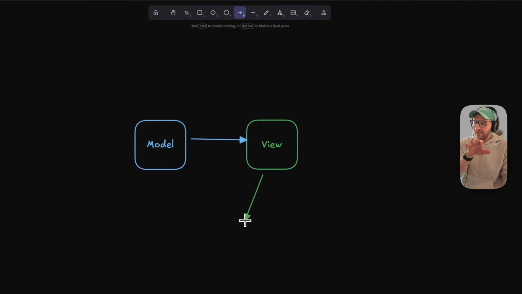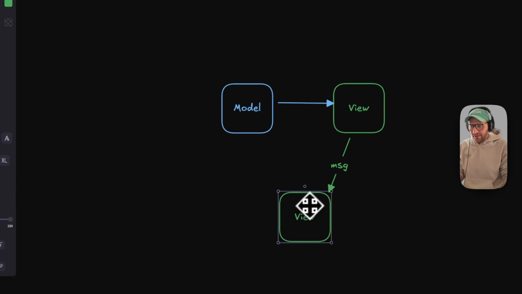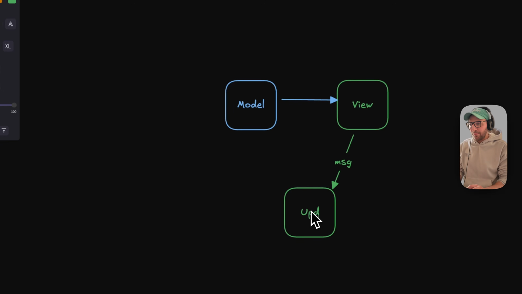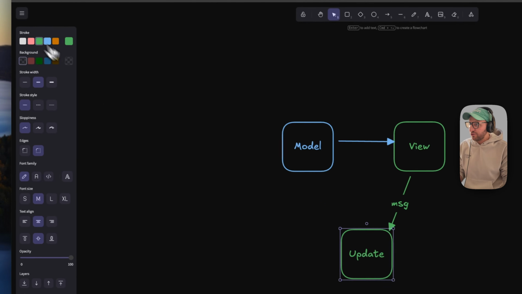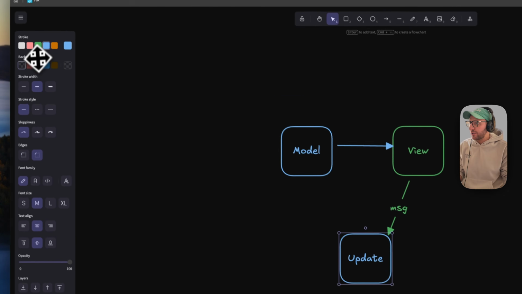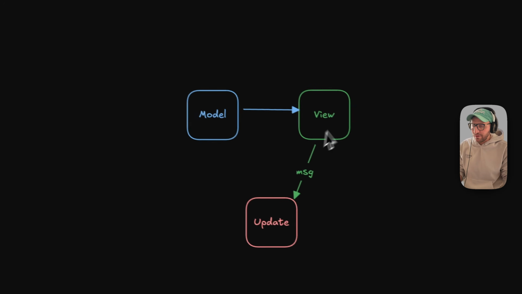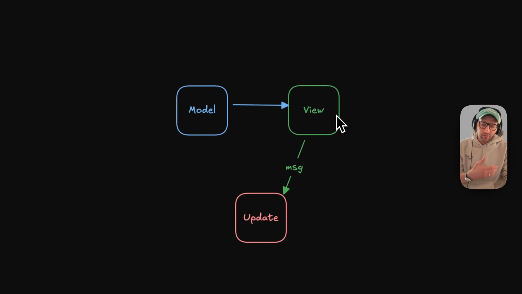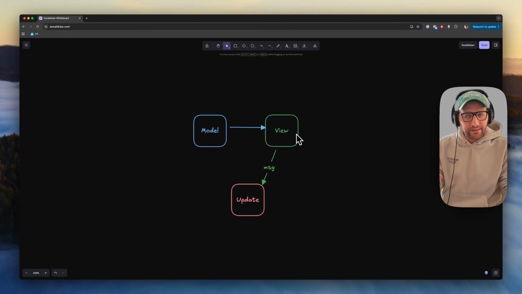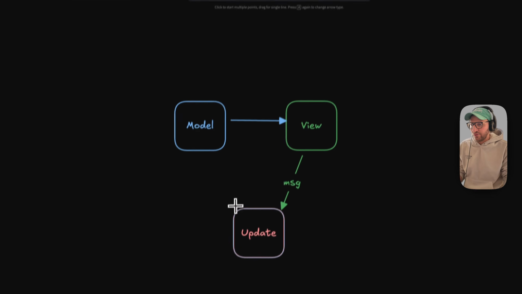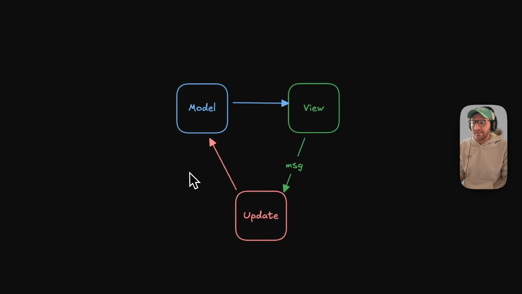Fantastic. Once that is rendered into the terminal, all the events that come back from the terminal are going to be passed to another method in this case. This method is called update. And the update method is going to be responsible for taking those messages that come back from the terminal, or basically all the event handling that the Bubble Tea package is going to do for us, and then update the state with it.